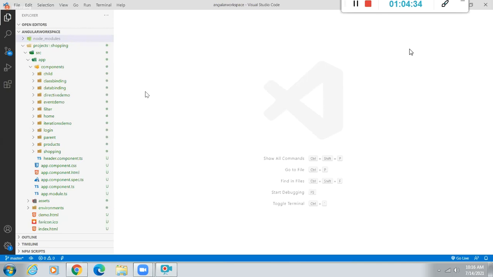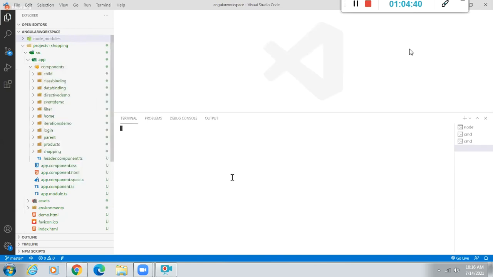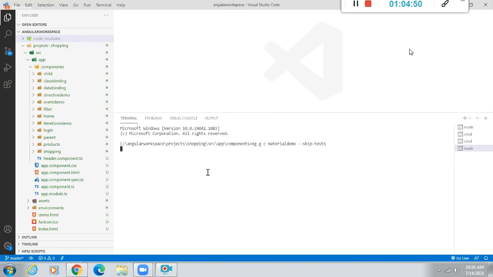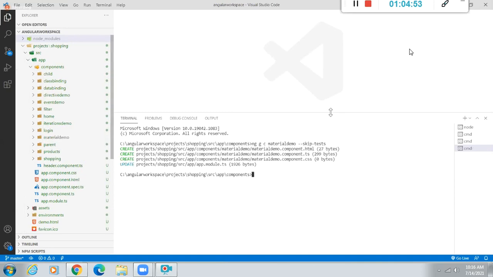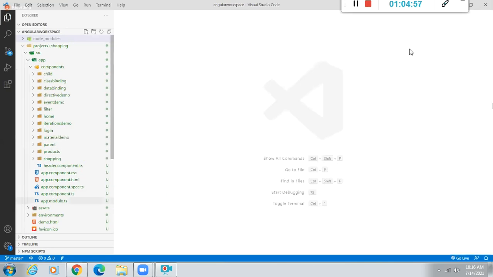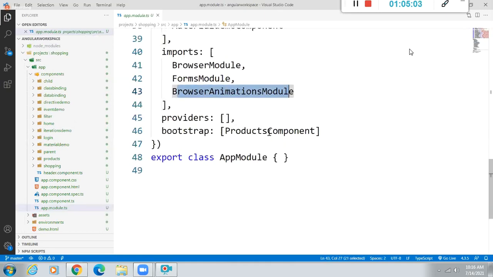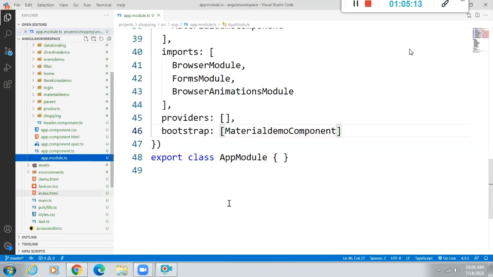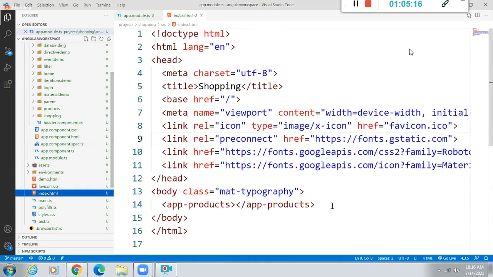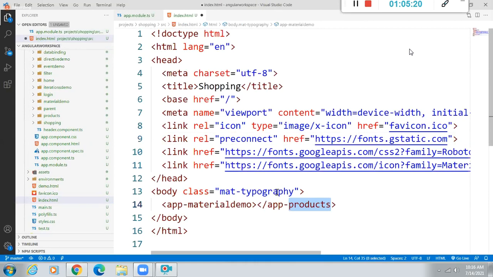So first we have to add a component. Let's add a component. ng generate component material-demo. Okay, we are adding the material-demo component, and let's keep this in the startup. So you see in the modules, browser animations is added. Okay, and material-demo component. Let's keep that in the startup.